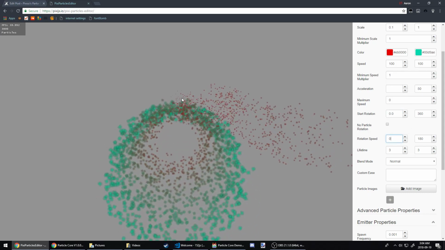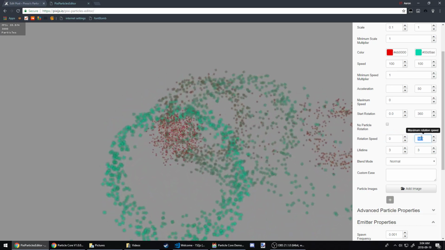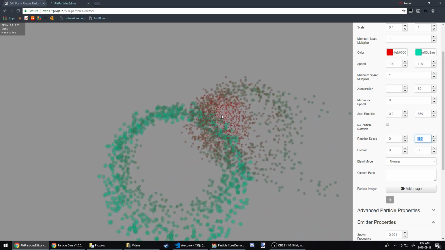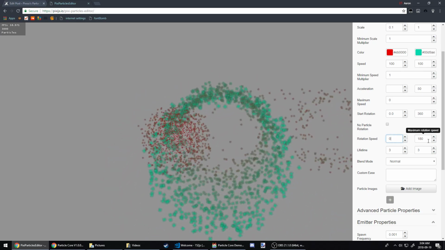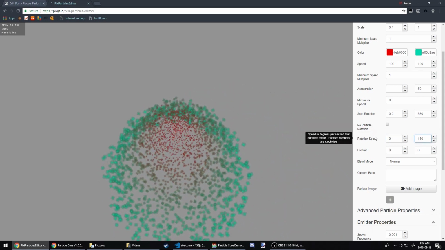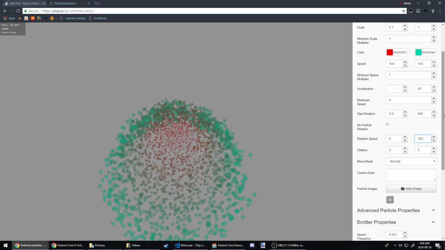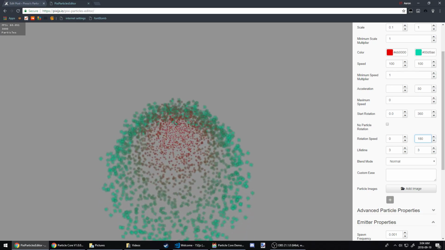Rotation speed will be, when it's in motion, you'll notice that the particles will be spinning slightly. So you can set your minimum rotation and your maximum rotation. Minimum rotation will mean that there are some particles that can not rotate at all. 180 means that they can turn halfway, and then anywhere in between is also possible.